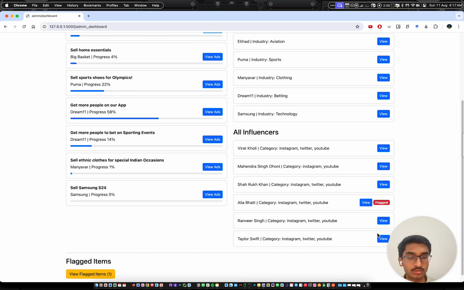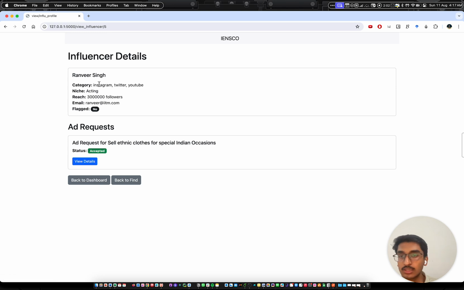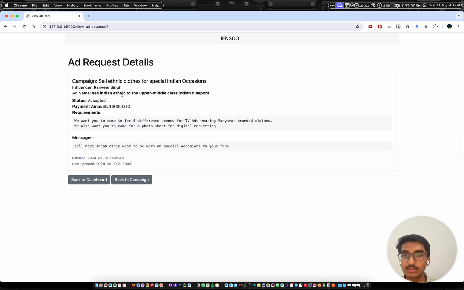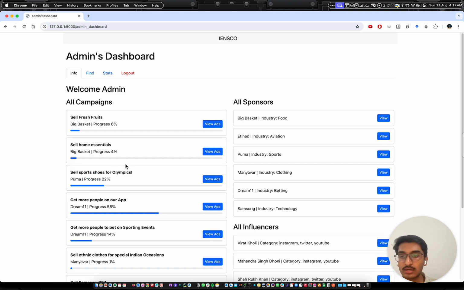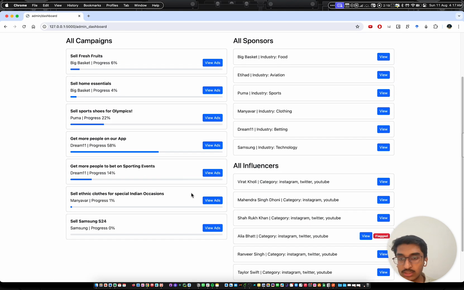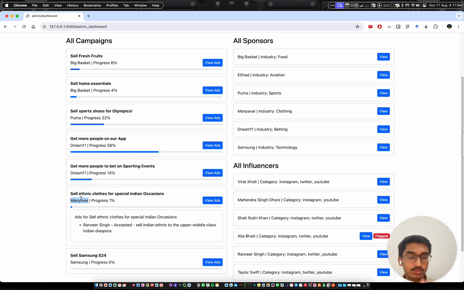So let's go back to the dashboard, and let's suppose you're an influencer, let's say Ranveer Singh. You have an ad request that you have accepted. What is that ad request? The campaign was this, and it was to sell ethnic clothes, and this is the amount he was paid, and these are the requirements, etc. To find out exactly, we can see that the sponsor was MAD-1, because this is the campaign.